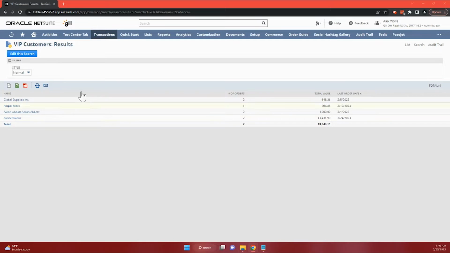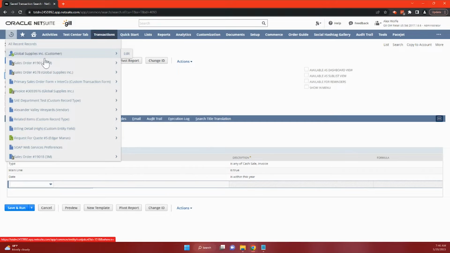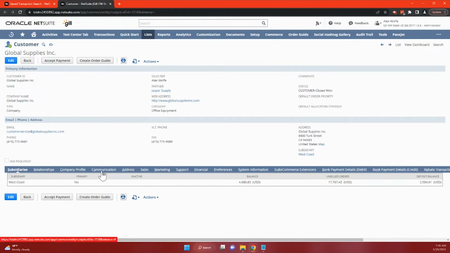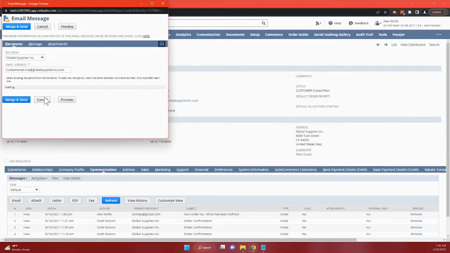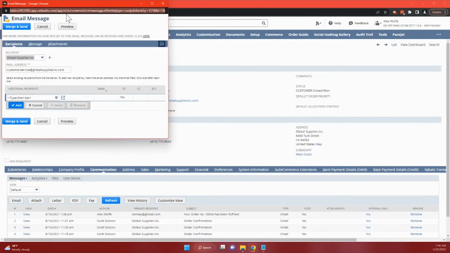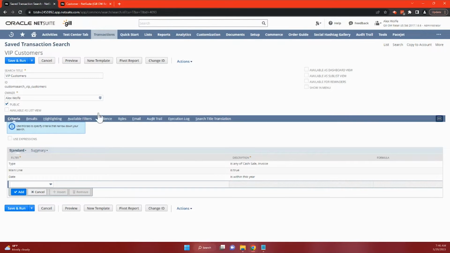I have a VIP customer saved search that I've created in another video. I'm going to use this as my starting point. I'm going to edit this search, and then in another tab, I'm going to open a customer record. Once this customer record loads, I'm going to click on the Communication tab and pop open an email. This will allow me to copy the URL of the pop-up email window. Now I'll close this and navigate back to my search.